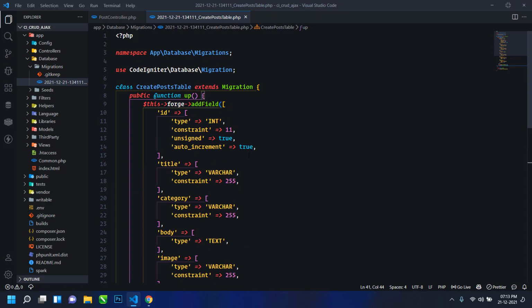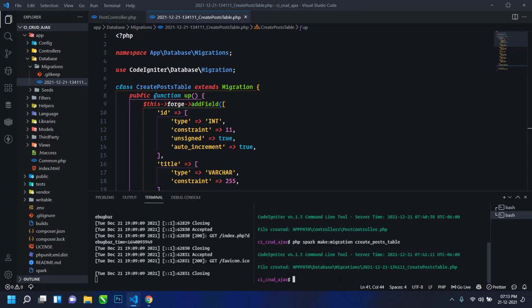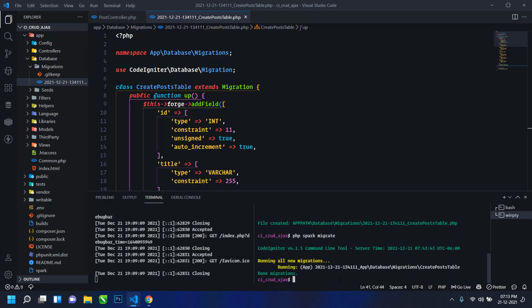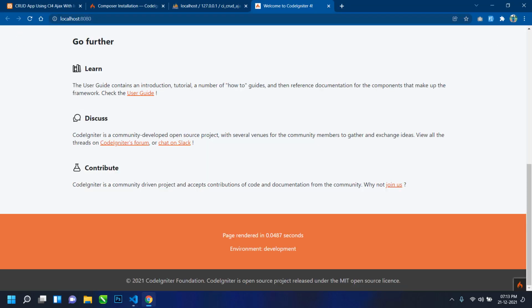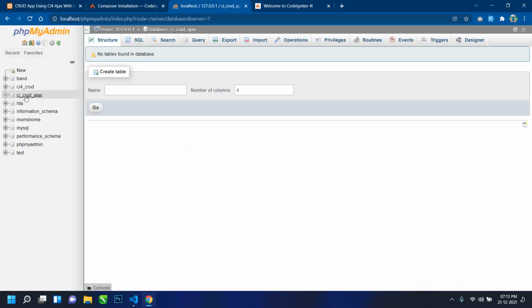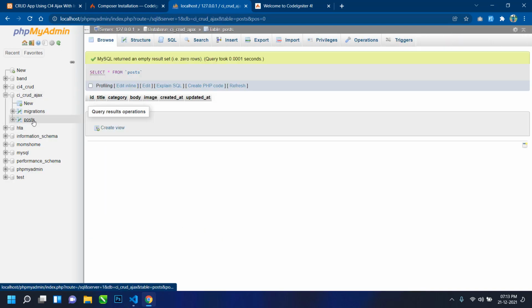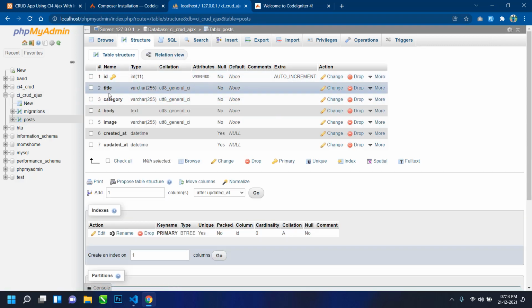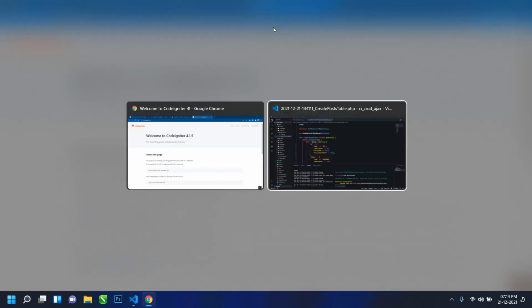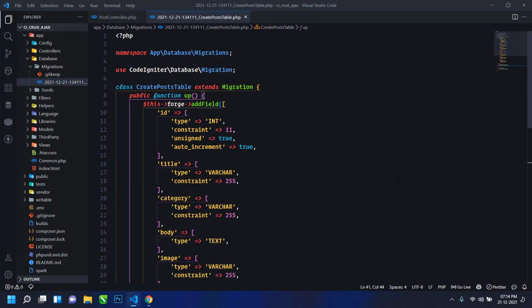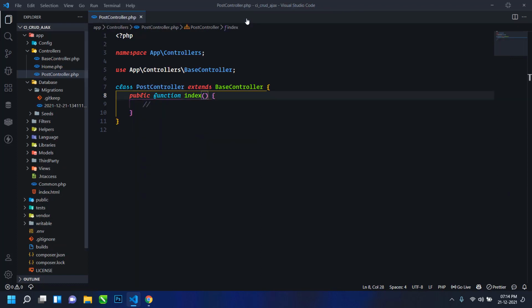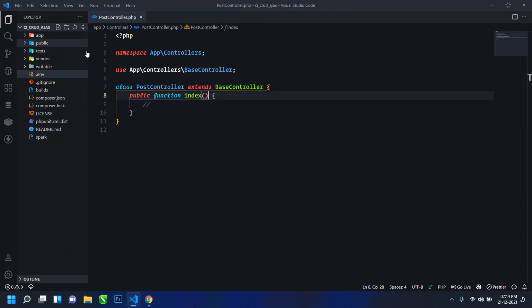Now we have to migrate this migration into our database. For this, just open the terminal again, and here I will write php spark migrate, hit enter. Now let me check in phpMyAdmin, just refresh this page. This is our database, and this posts is our table. You can see all the columns are created. Now let's come here and close this terminal and close this migration file. We do not need this anymore.